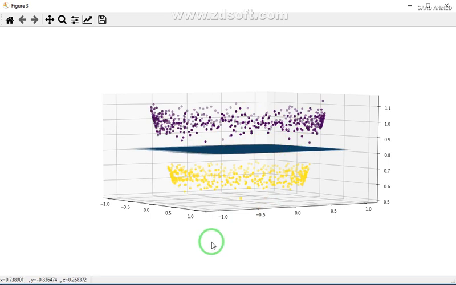I hope you understand this concept and the working of the algorithm, and you can try it on Python, and you can produce different results with different data. Okay then, thank you very much.